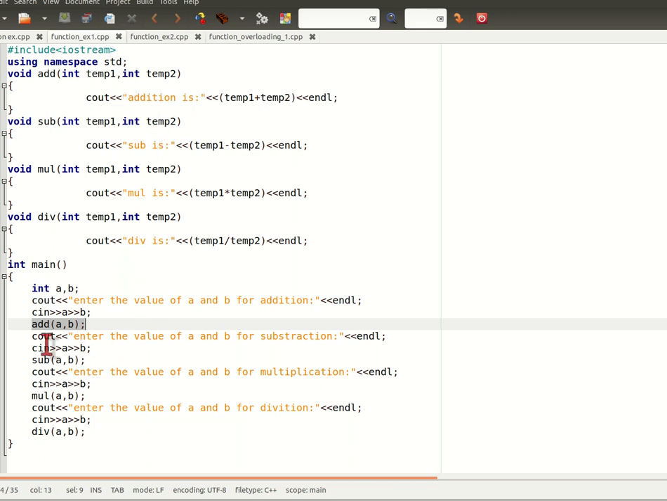And next we are taking input from the user again, and we are doing the subtraction. We are calling it, it will jump here, so temp1 will be assigned with a, temp2 is equal to b, and then subtraction. Like that all the other functions will work, and it is displaying the output here itself.